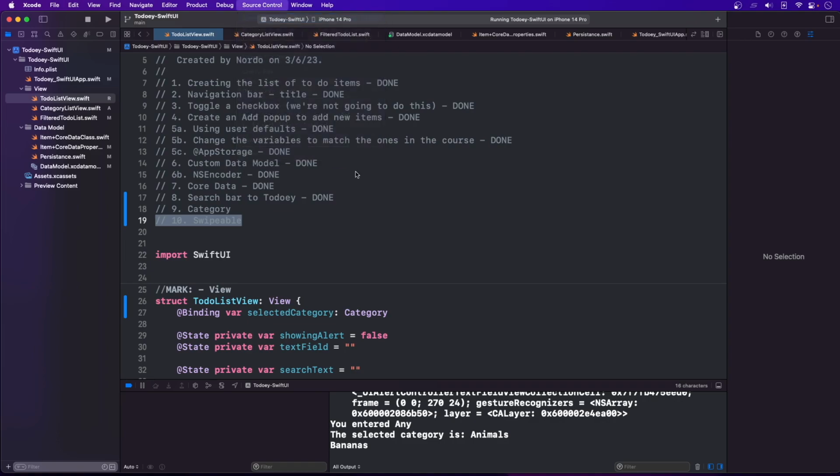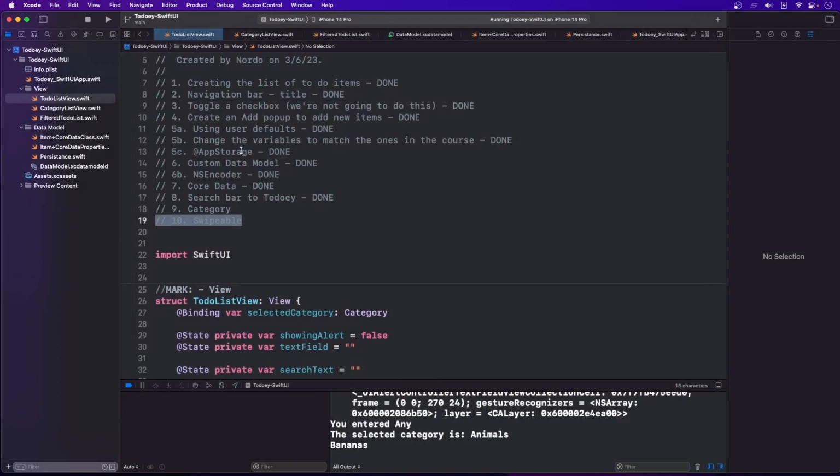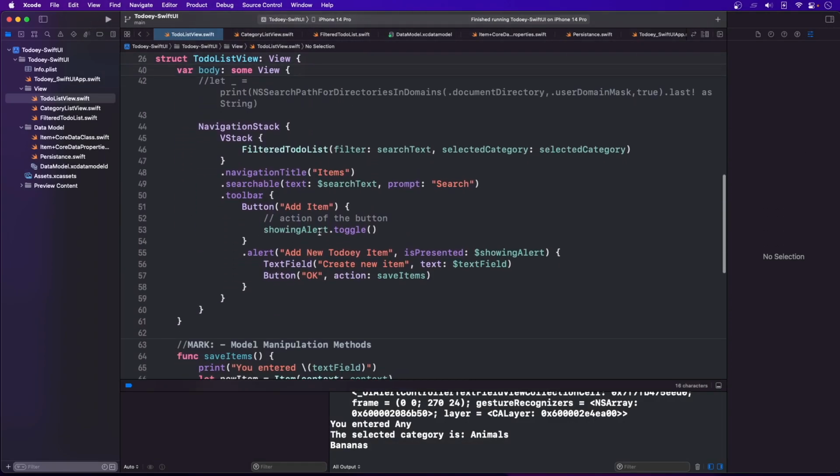And of course, before I finish, I want to commit everything. So we did adding categories. All right, let's commit these 8 files so that if we ever make any changes, we can always go back if we mess something up. We can always go back.